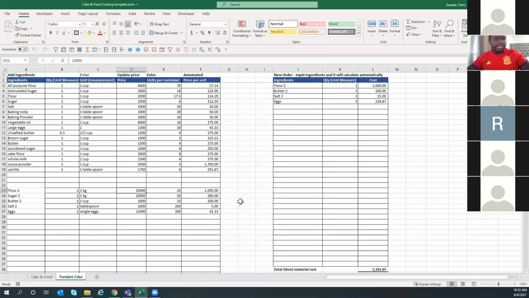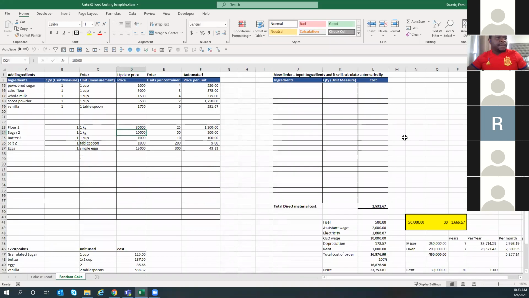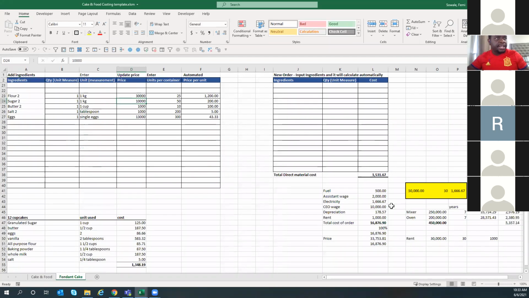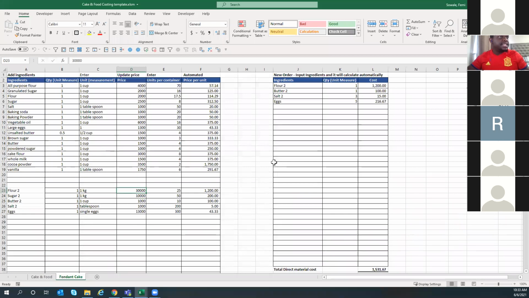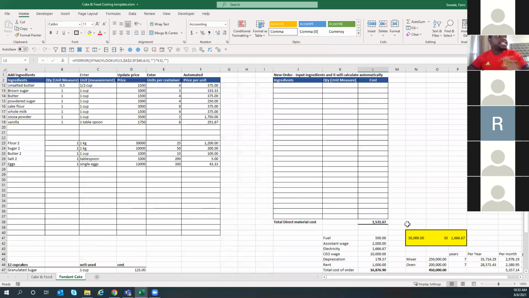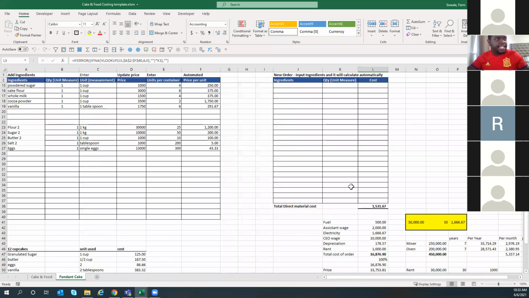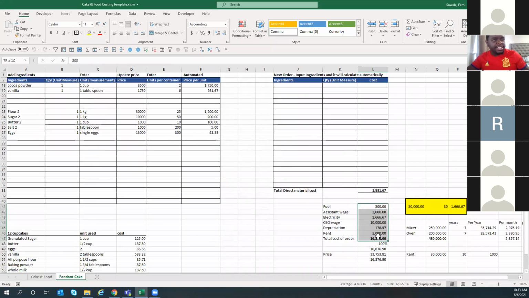I've gone to the market again. This price has gone up. I'll just call it 30,000 and see, everything will change. Once that is 30 grand, everything here will go up, you see, it will just change. So now your life is easy. You've automated the process. Now you have a costing template for fondant cake. If your costs increase, you can just come here and enter it. And every time, you already have fondant cake.